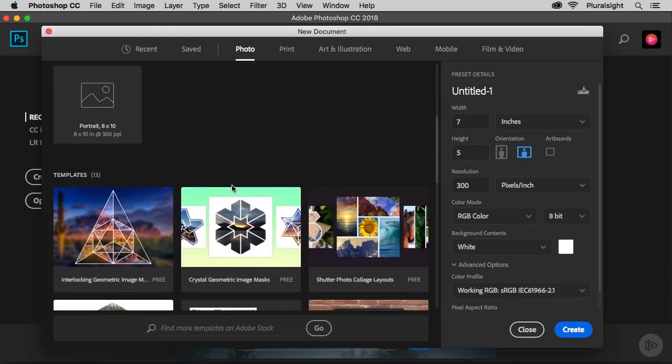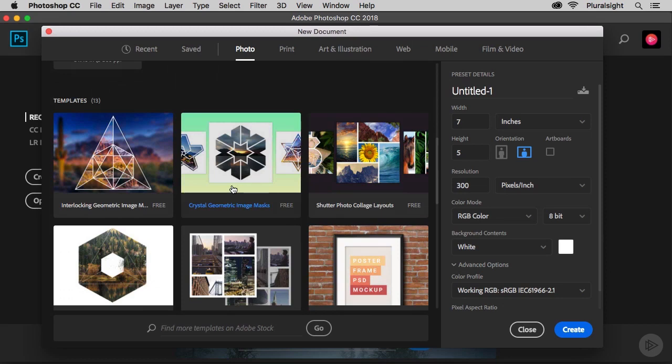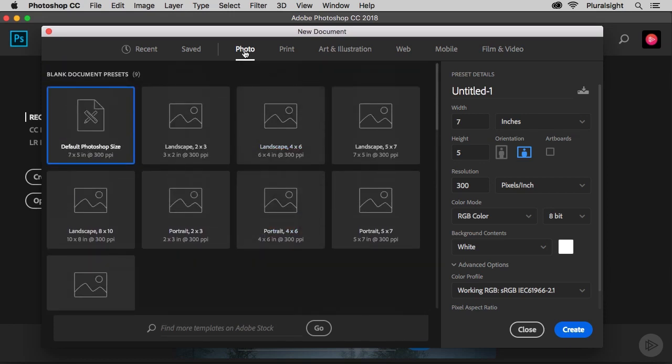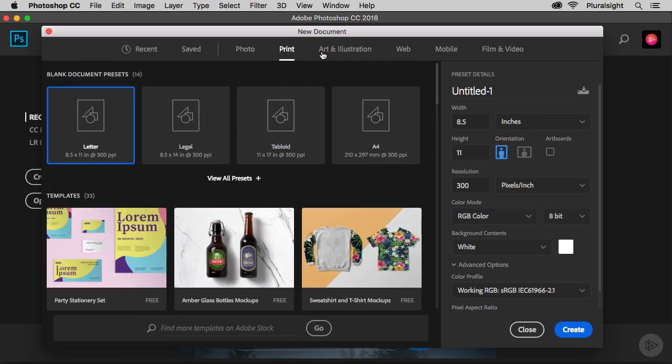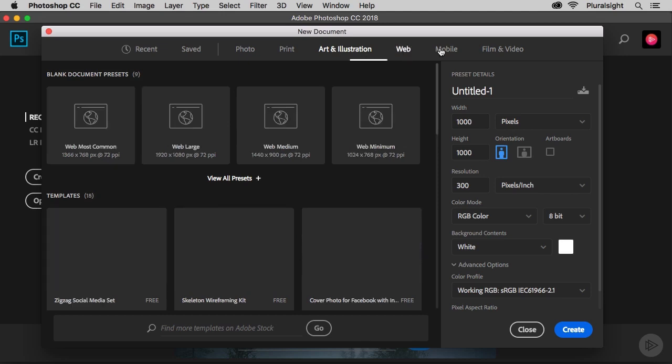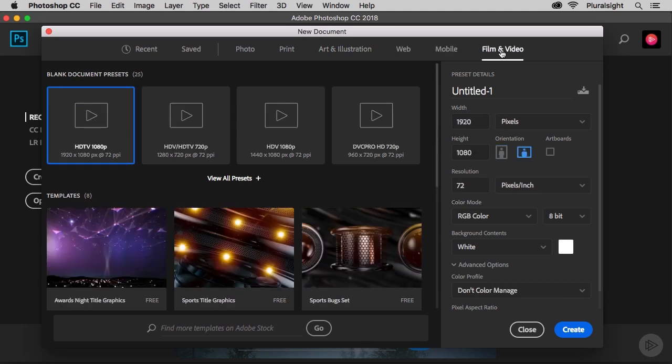Now down towards the bottom, there's also templates that are available to you free from Adobe Stock. You can take that one step further, by the way, and perform a search on Adobe Stock right here within this dialog box. So again, we have photo as a series of presets, print, art and illustration. And again, these are nothing more than common document types for these particular categories. Then we have web, mobile, film, and video.